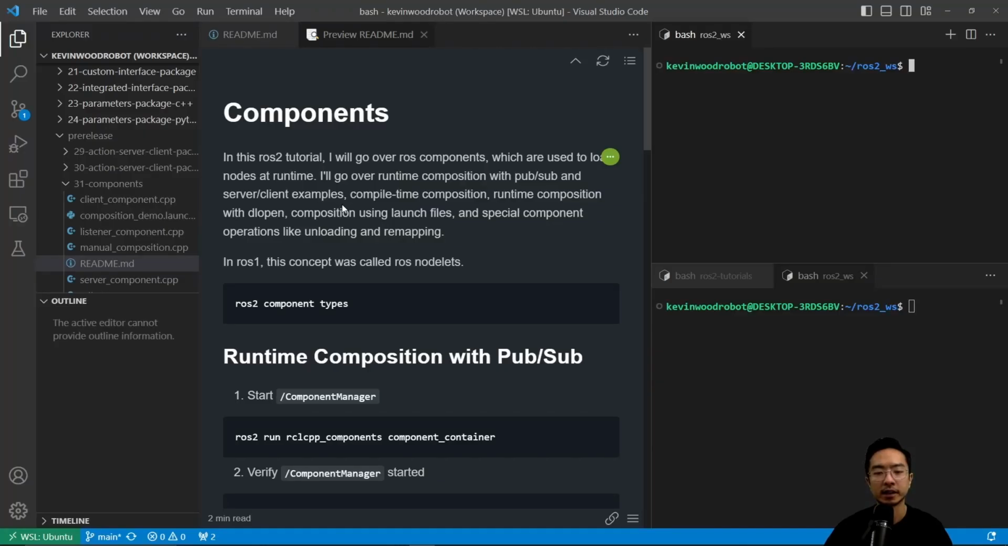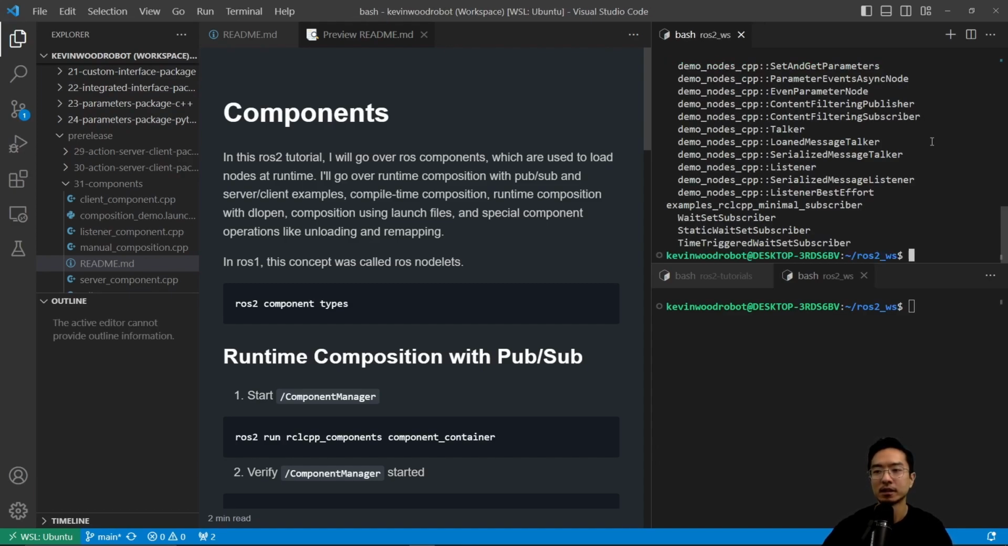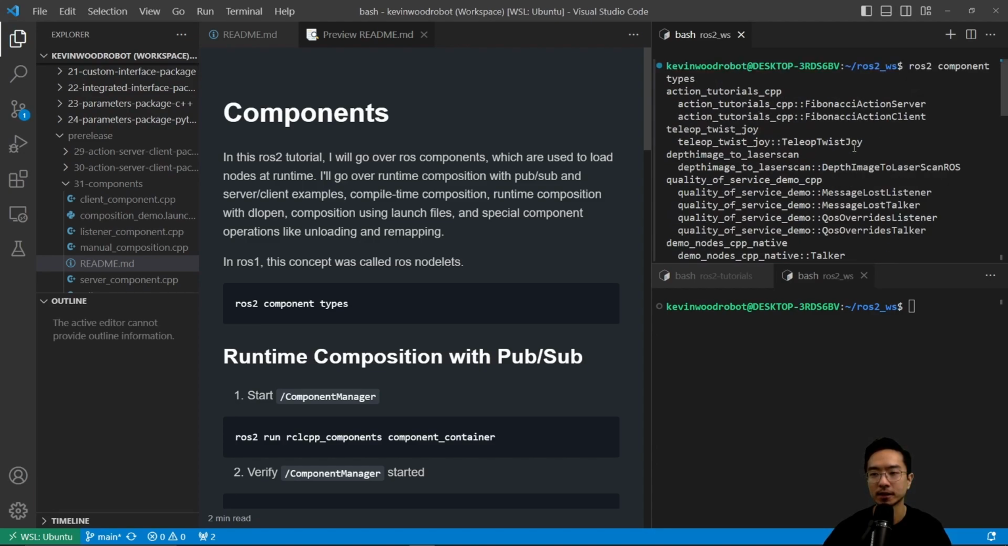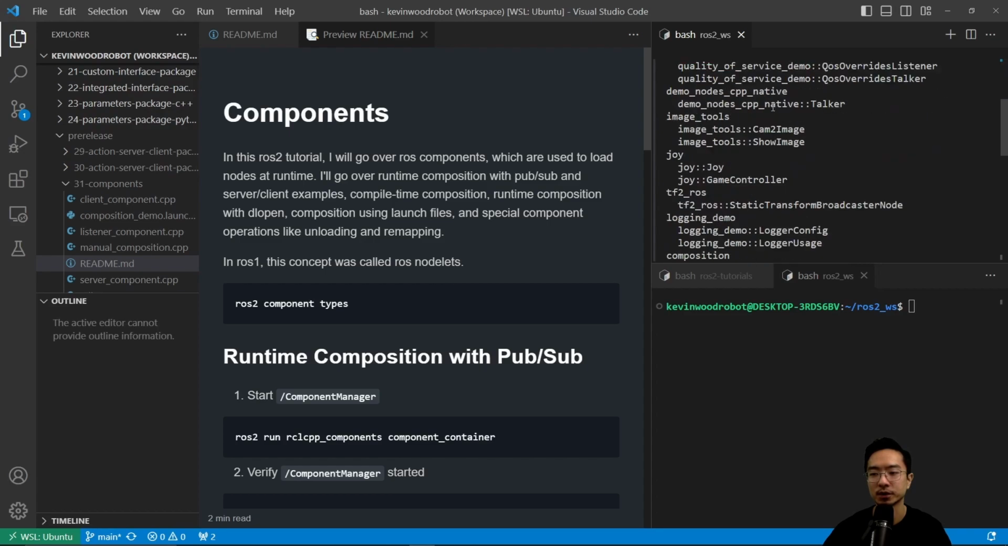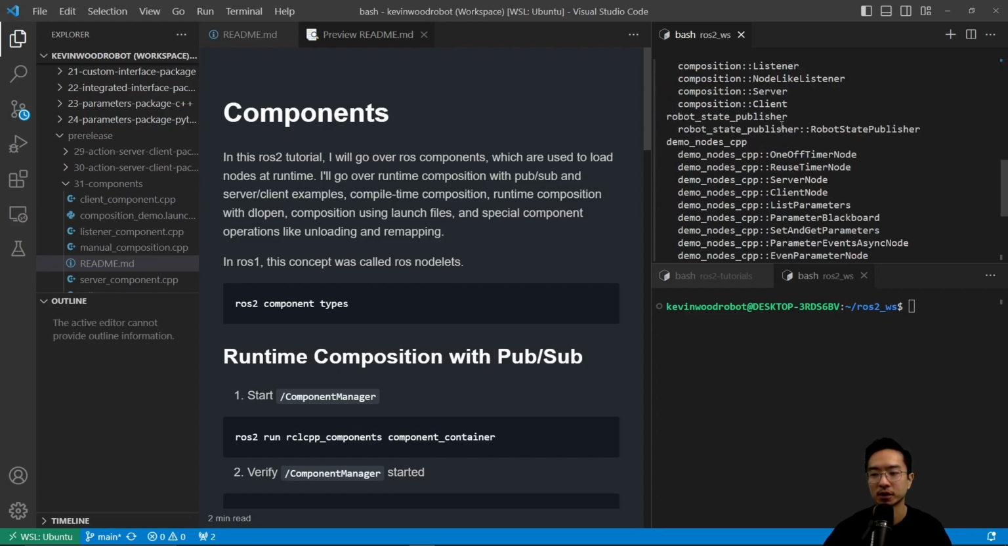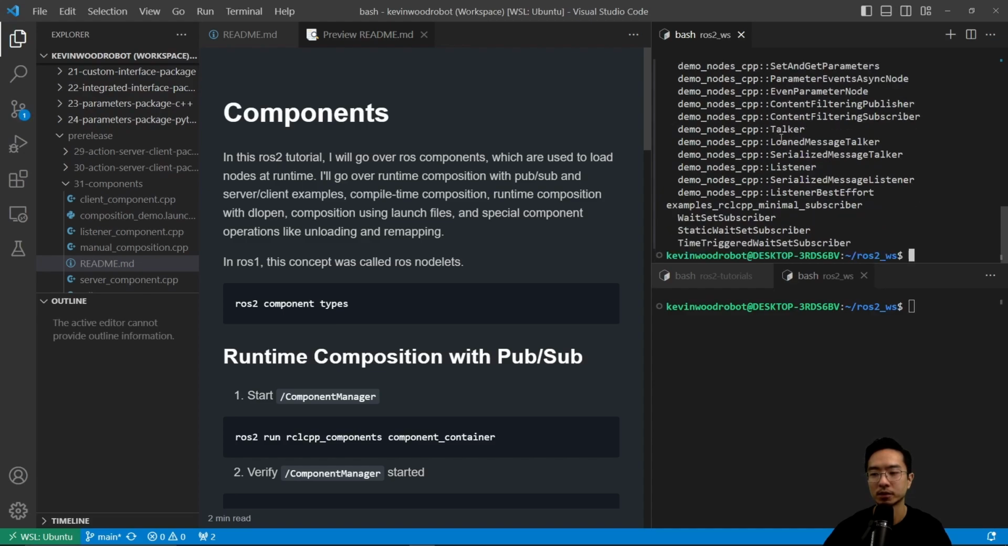So we could take a look at the component types by typing in ros2 component types here. So these are all the types of components that are available. You can see here we have the action tutorial CPP. We have the ones that we were using previously. You have these compositions here, which we'll use throughout this tutorial, and some demo nodes. But basically, these are all of the different things we can use.